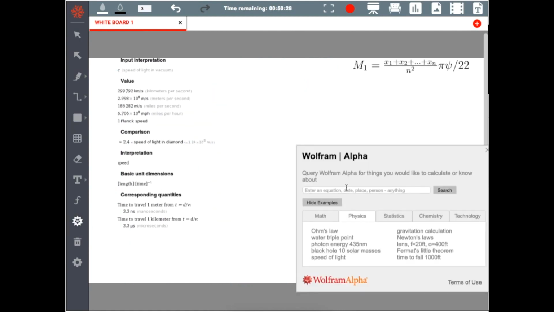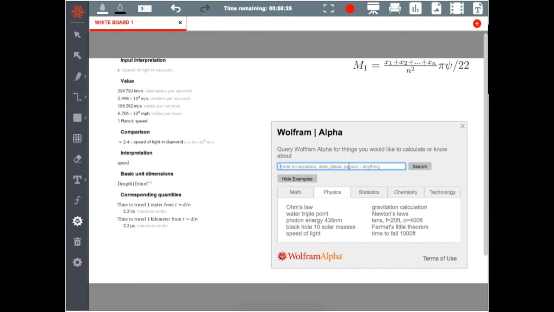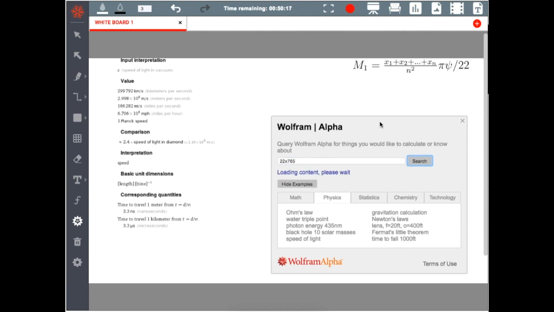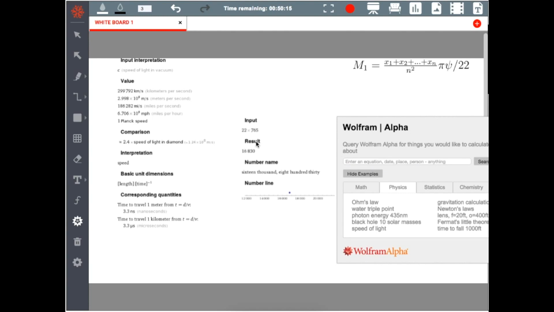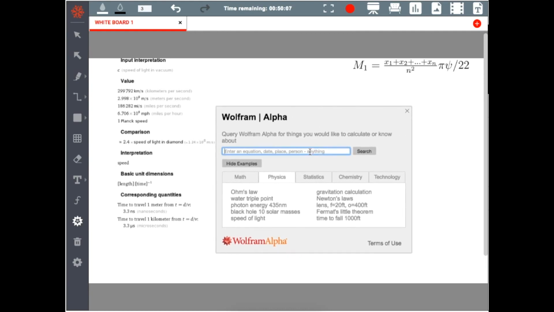Similarly, you can also ask any type of information here. For example, I'm asking 22 by 765, and then search. It's going to tell you the result in a visualization. So you can see 22 by 765 is 16830. Similarly, you can ask anything that you like, to know about a specific terminology, or to learn about a specific country, like what is the capital of Spain. You can ask any question. It's going to give you a visualization.